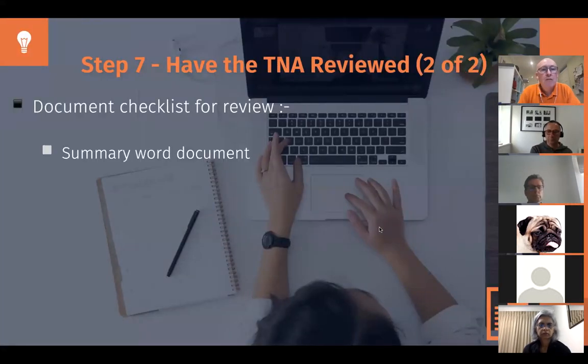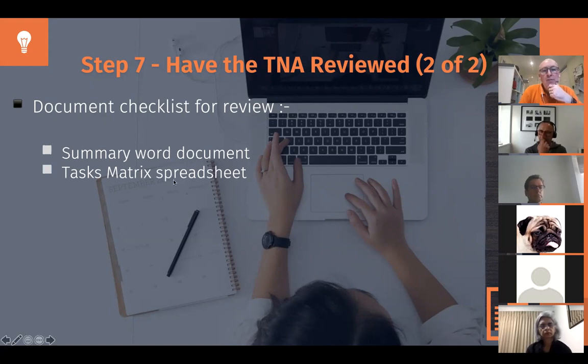So documents to check off that you've done. Summary Word document, that's the one I've just shown you. That's where you're constantly adding information as you gather it, but at a summary level. Task matrix spreadsheet, this is where we're detailing for each course what the key learning points are. I call them tasks, call them whatever you need to. Course matrix spreadsheet, so this is our delegates, roles, and courses.